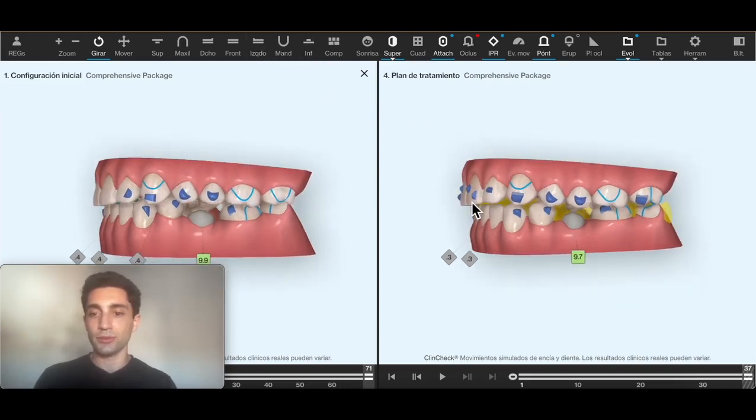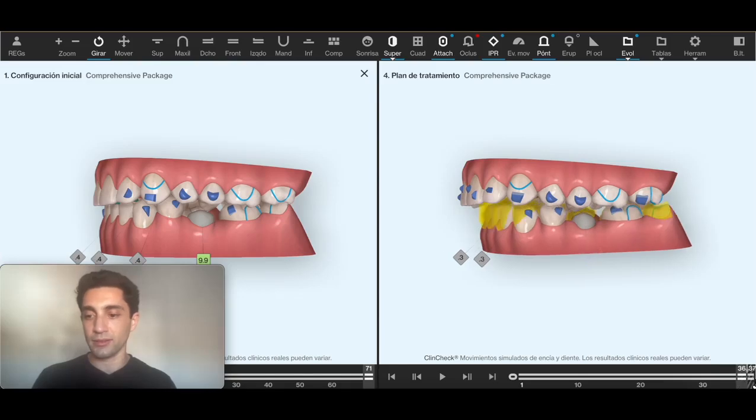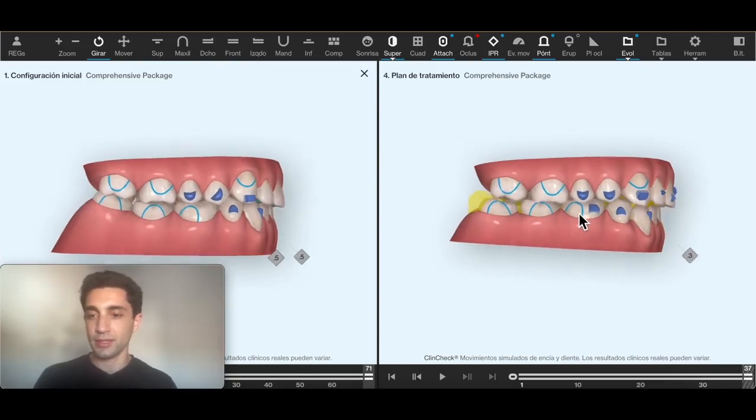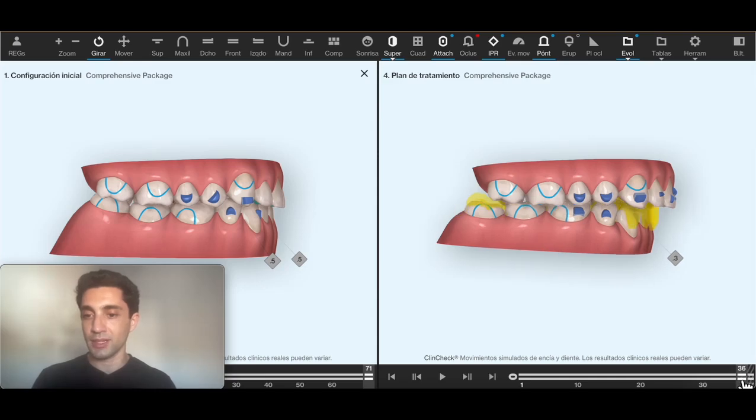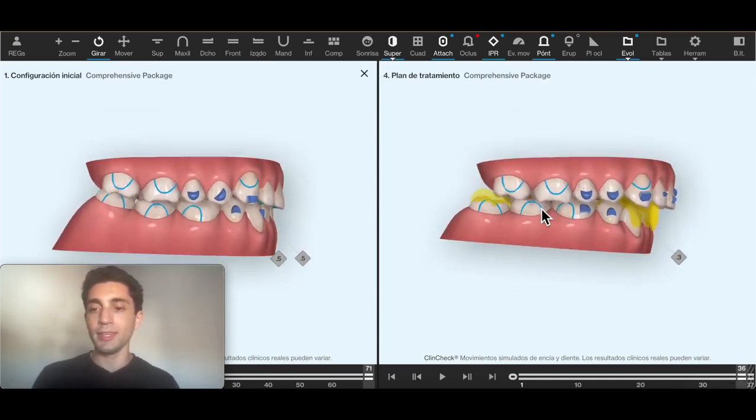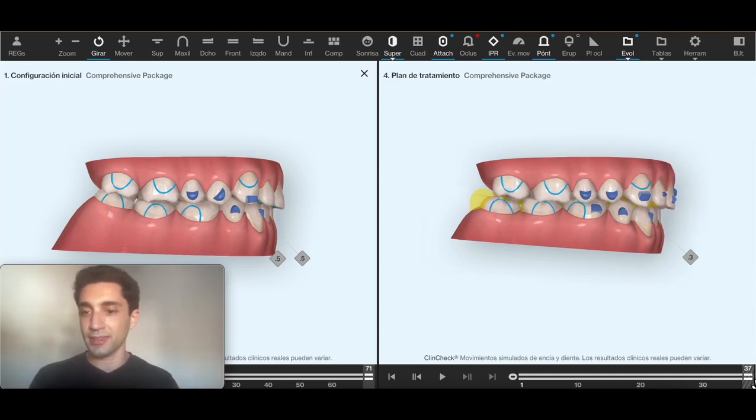Let's take a look now at the occlusion. This occlusion is better than this one. And on this side, the same. Look at the difference. This is the result that we can have without elastics and this one with elastics used. There is a huge difference between the first situation and the final situation.